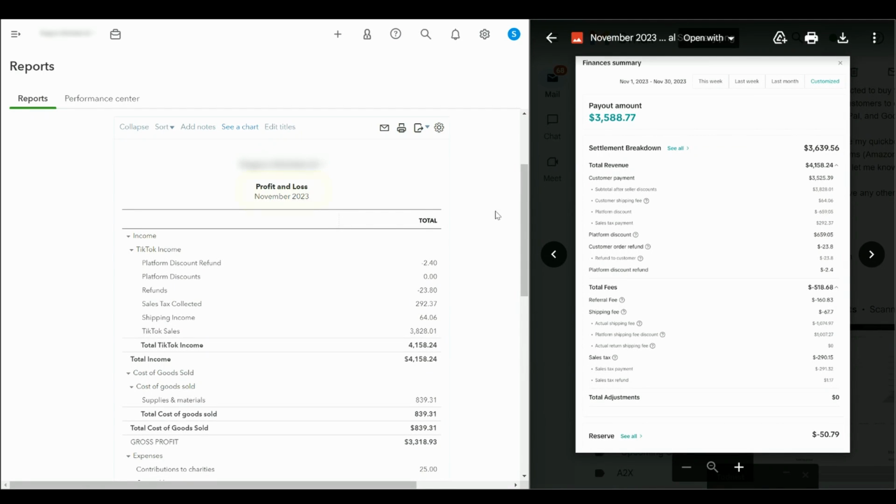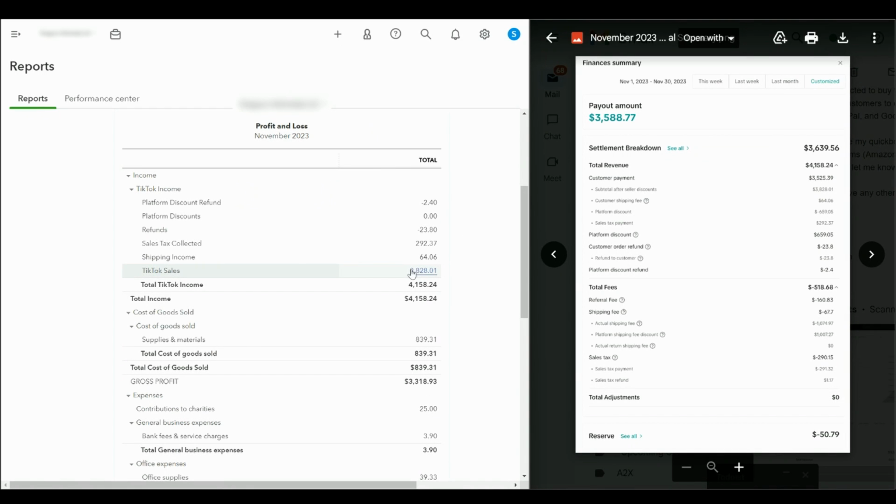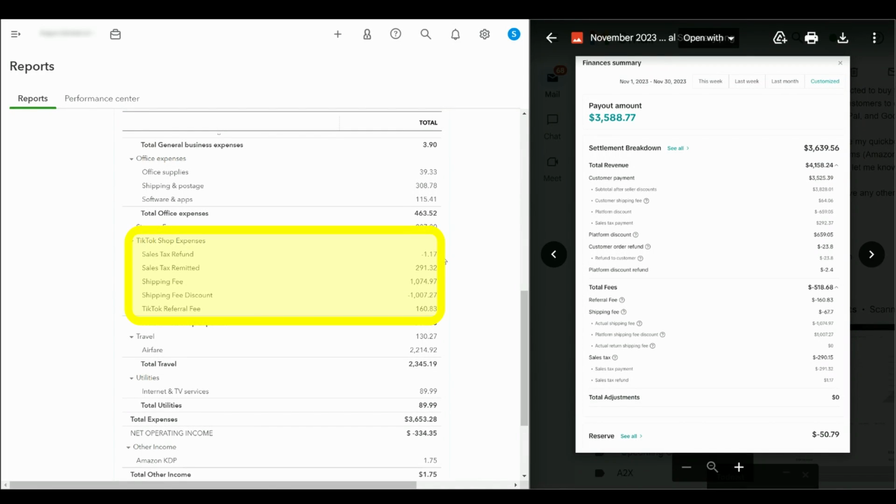Okay, here we are with the profit and loss for the month of November. And you can see all of our inputs here. Our main sales figure with shipping income, sales tax, refunds, all of that fun stuff. And 4158.24. Moving on to the expenses, you can see how we broke out everything.